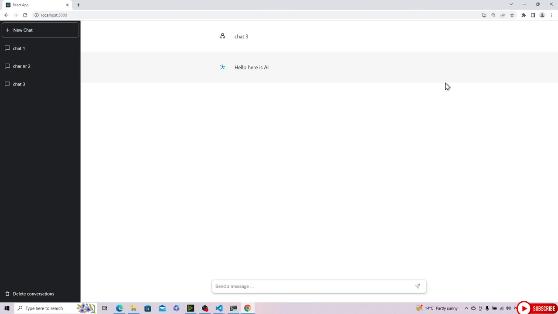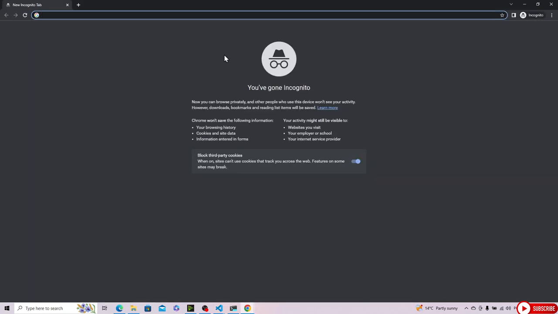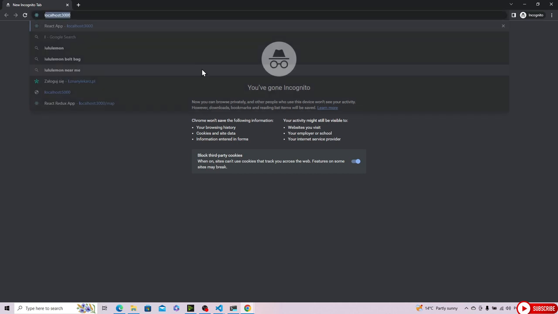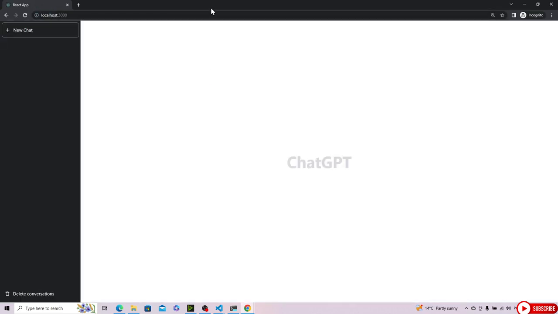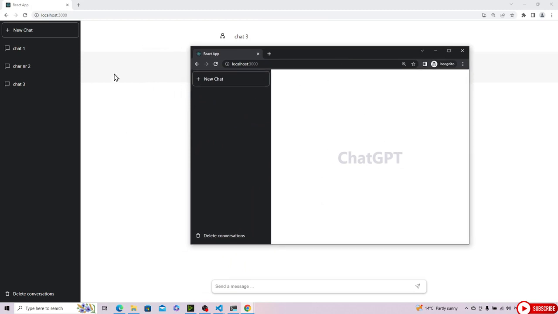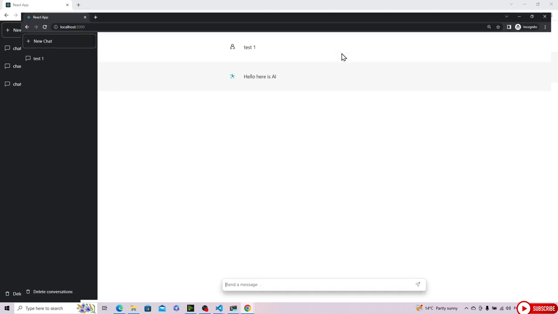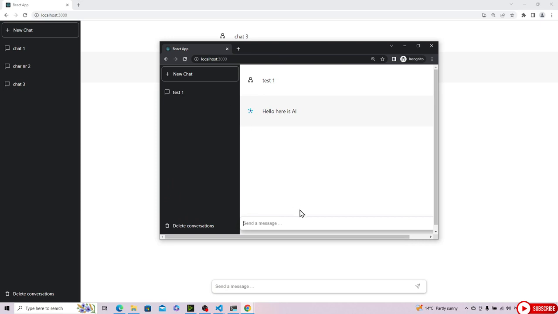Now when we open a new incognito mode, a new private tab, we should not see these messages because that would be a separate session, because a new incognito window does not share the local storage. And now if we go to localhost 3000, as you see, this will be a different session in a different browser. Now when we go for new chat, let's write test, we'll go for test 1. And as you see, we'll have different messages.